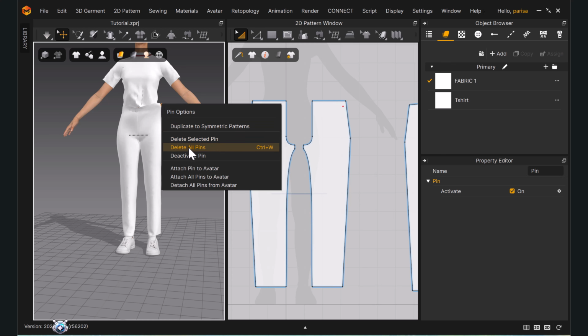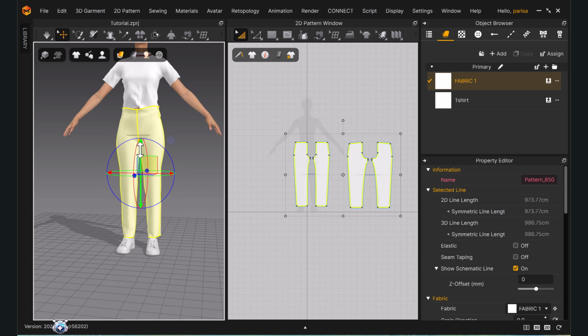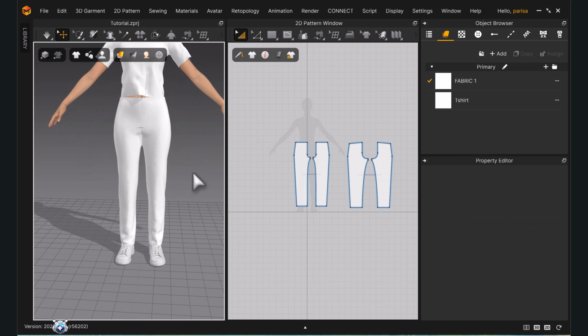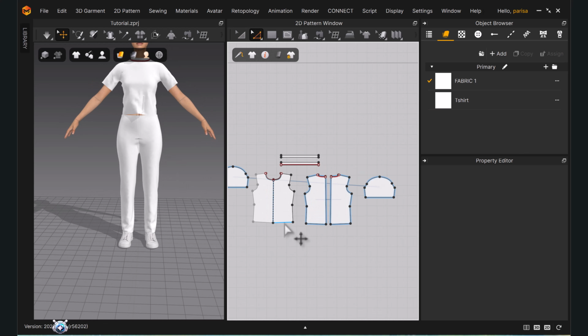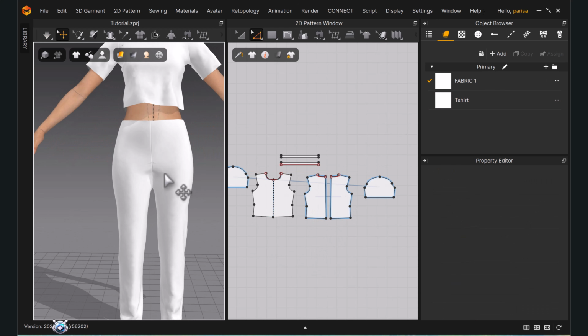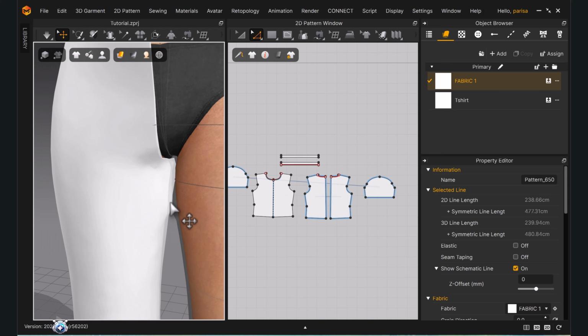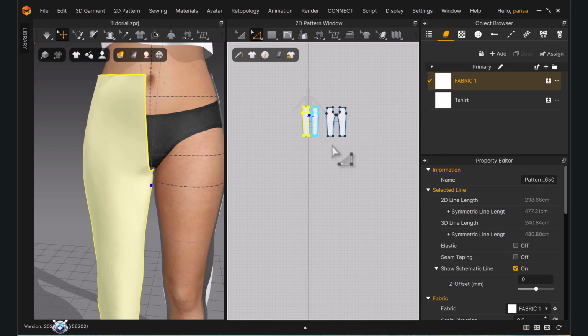Control delete. Okay, this is the base and I think it's good. I can say that I like it. It's just the fact that they are okay. No, it fits well. I'm really happy with the result.